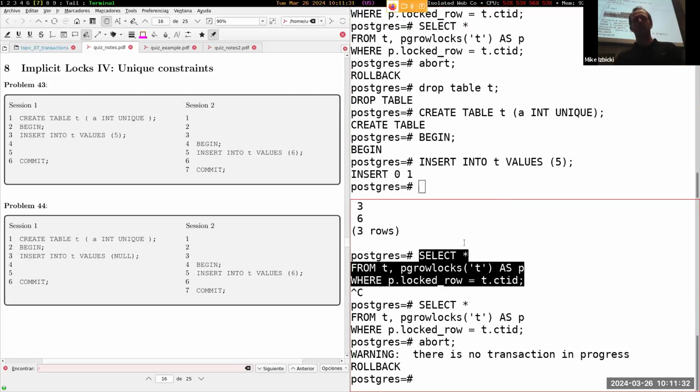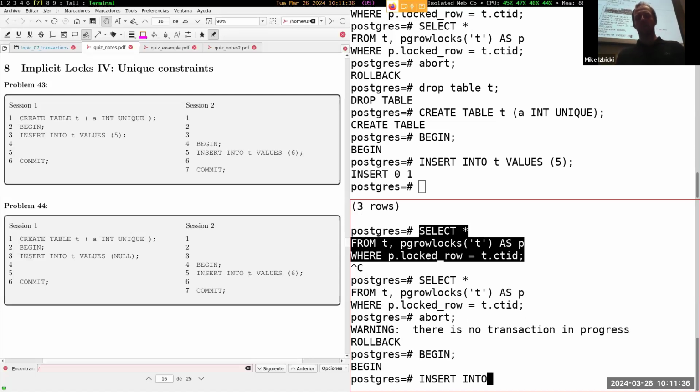On the bottom right terminal in session 2, I will do a begin over here and then insert into T values 6 like this, semicolon. And now we have to predict, before I hit enter over here, we'll be computer scientists. Again, scientists run experiments and we follow the scientific method. We generate a hypothesis, test that hypothesis with an experiment, and then update our knowledge of the world based on that hypothesis.